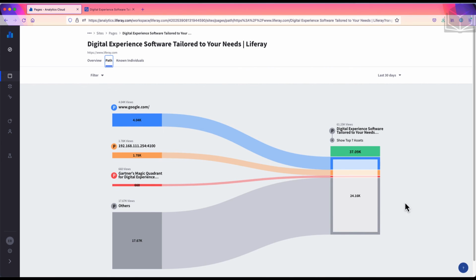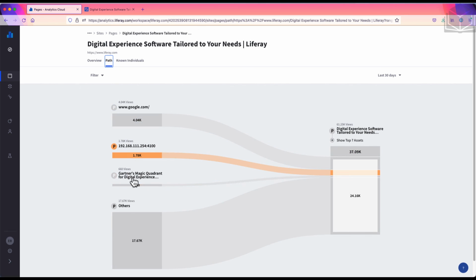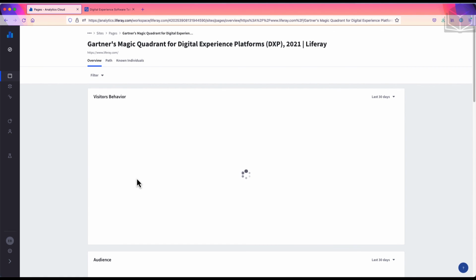This tells us that many visitors arrive at our homepage from Google or from another referrer. Overall, though, most visitors come directly to our site. If I hover over these top 3 referrers, we can see that this third one turns into a link. That is because this is another page on our site. I can select a link to go to the analytics overview for that page.